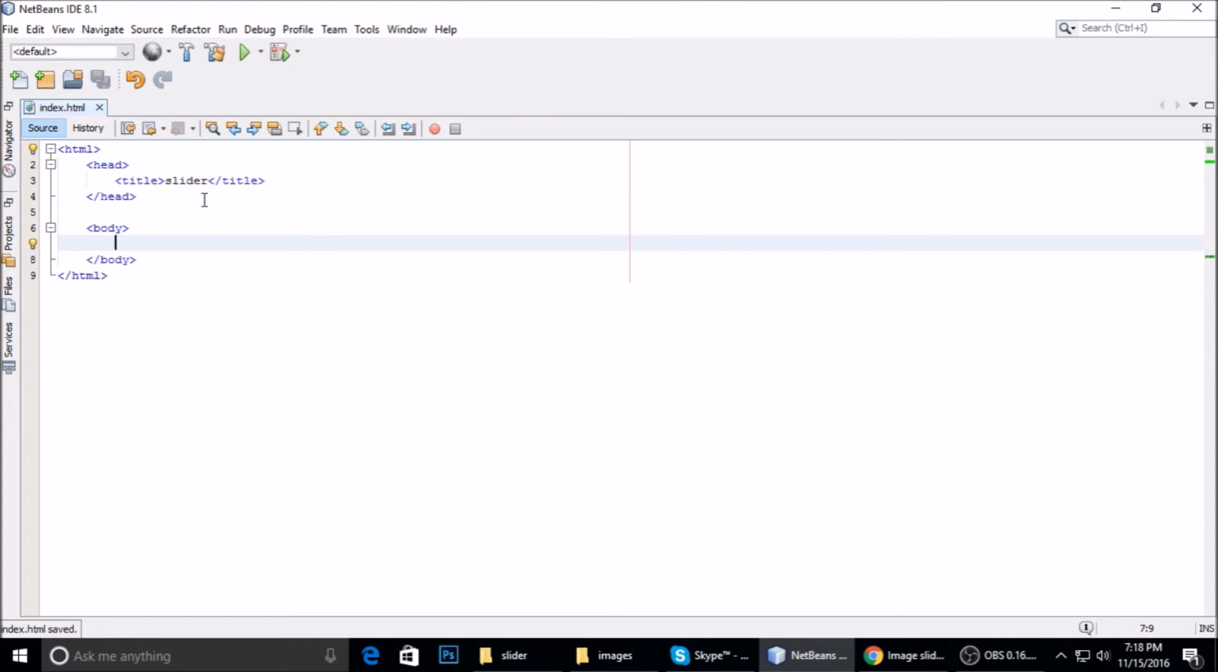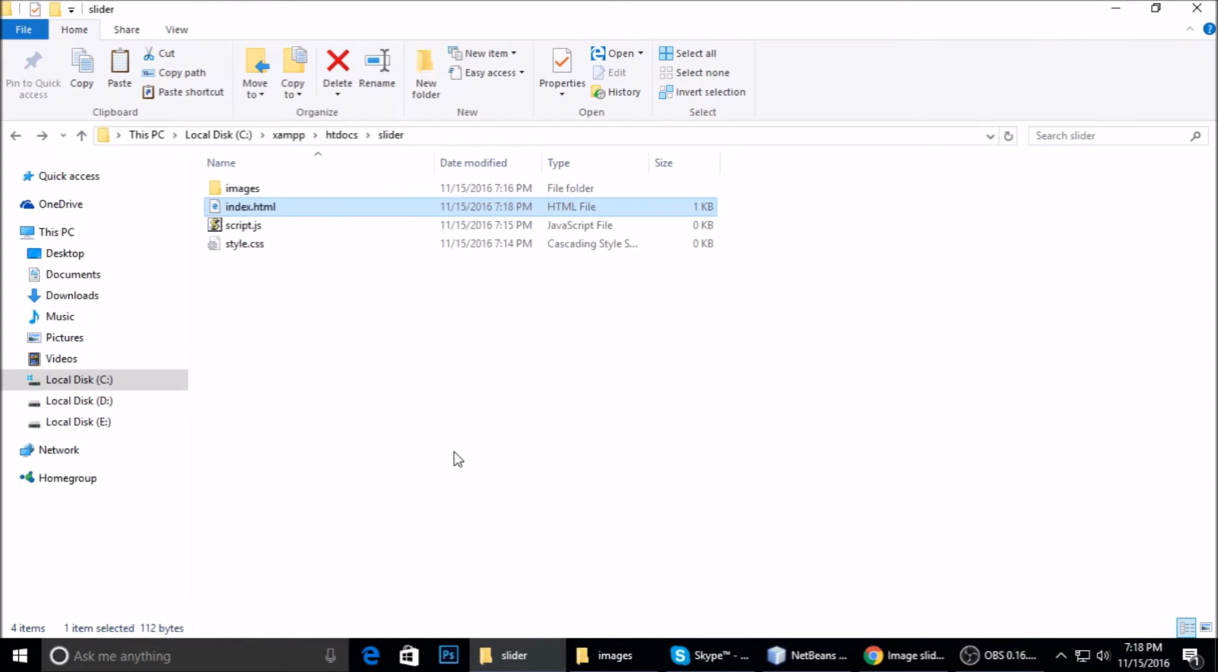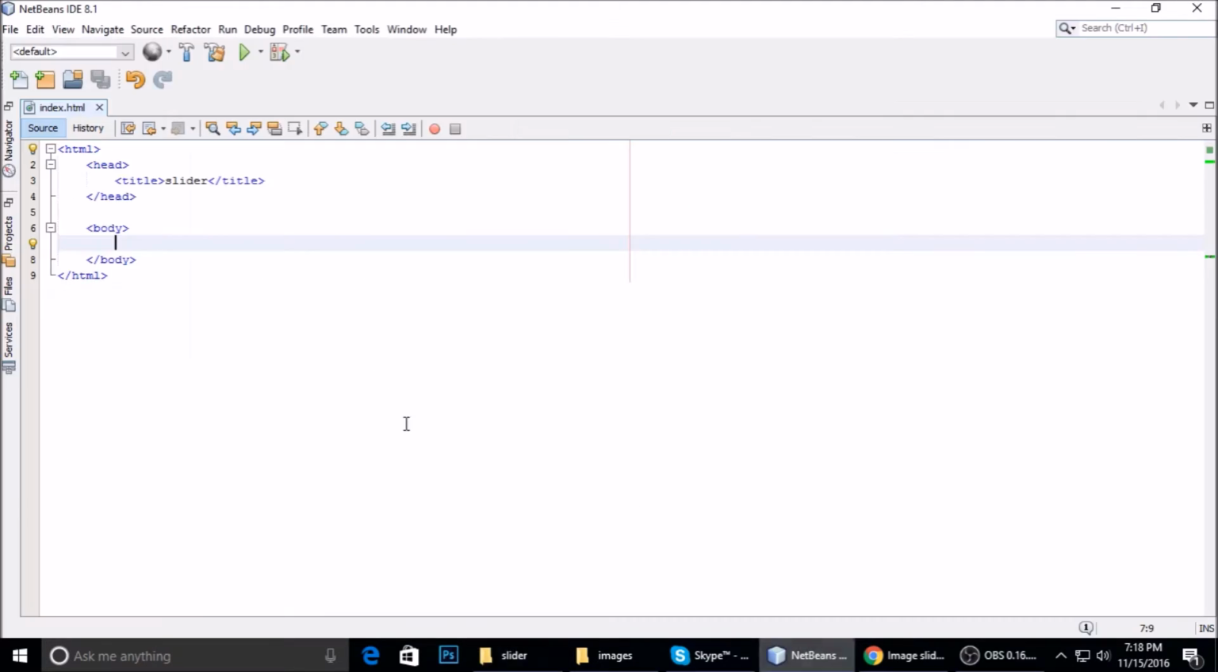In my previous video I taught you how to link a JS file and a CSS file to your HTML file. One more time I will show you how to link the JS and CSS files. First we take the CSS file. In our project we have a CSS file which is here. So how to link it?